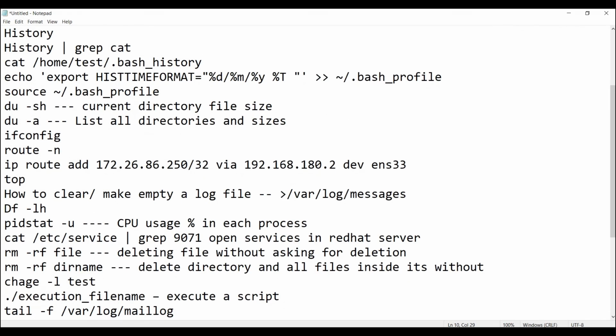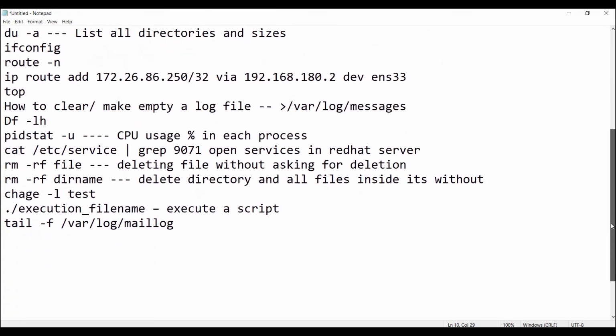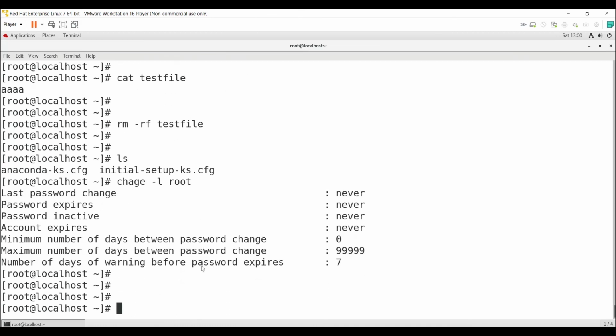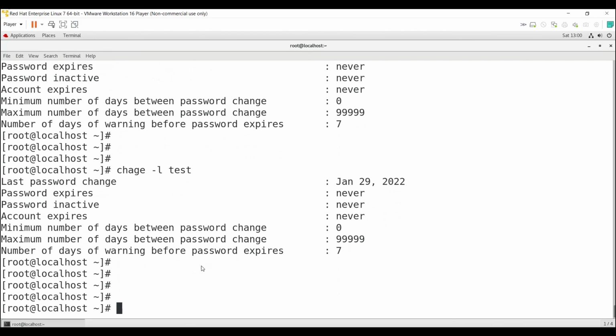Okay, then you can see this command, chage. The chage command is used to see the expiration date of any user. So type chage -l, then your username. If you want to find out the expiration date of the root user, chage -l root. Okay, you can see those details here also. So if you need to find out the expiration details of the test user, type test, press enter.